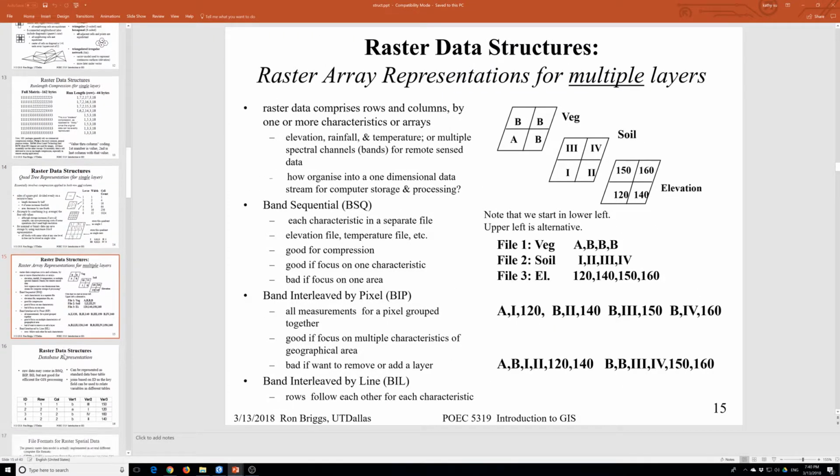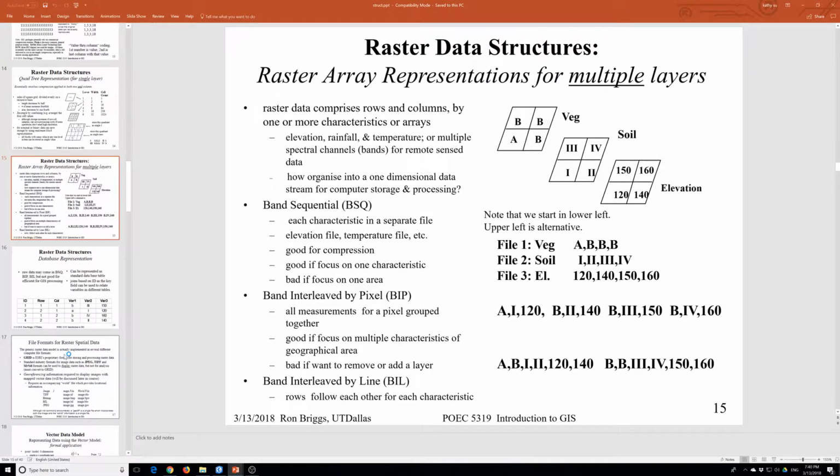So raster data structure: raster array representations for multiple layers. A raster comprises rows and columns with one or more characteristics or arrays: elevation, rainfall, and temperature, or multiple spectral channel bands for remotely sensed data. So this is like vegetation, soil, and elevation. They combine different things. So now, how is it organized into a one-dimensional data stream for computer storage and processing?